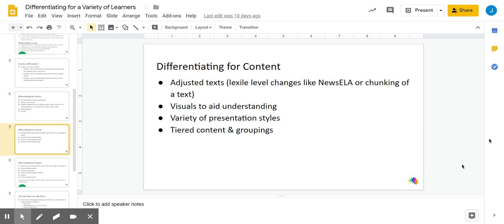Differentiating for content can seem a little counterintuitive when we've already said that all students should have access to the same knowledge. But all it means is that we might need to think about our content as a whole and how each student can really access it the best.